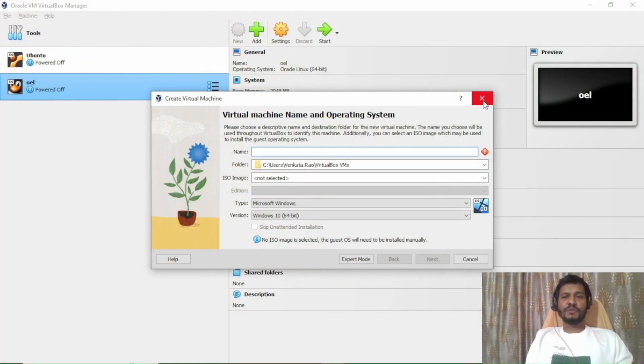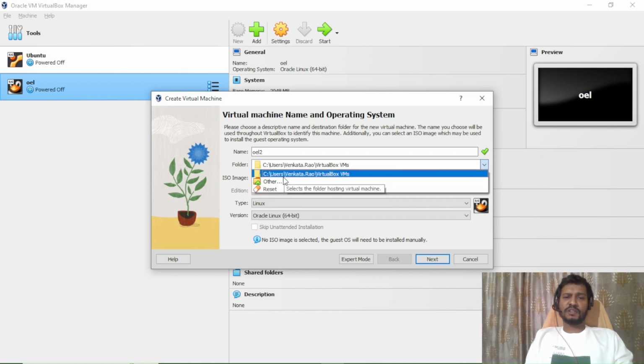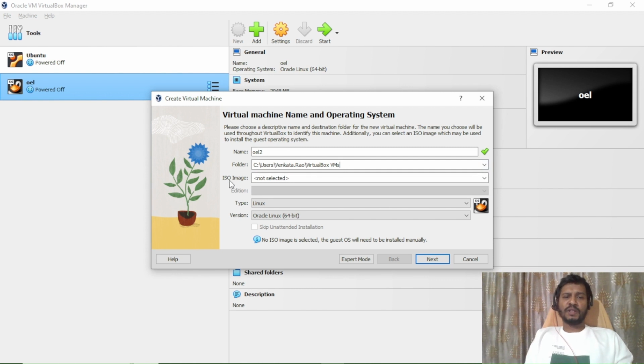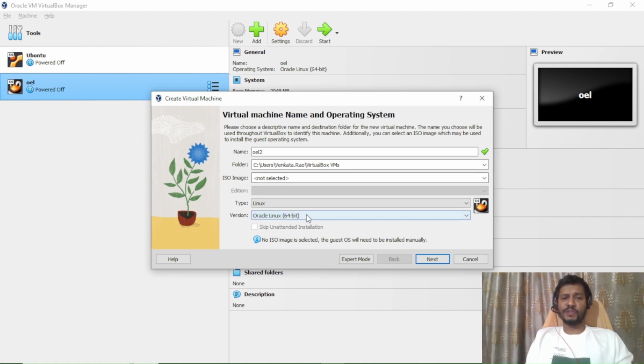So now what you need to do, come here, select New and give some name, like maybe I can give OL2, maybe your name also you can give it, and the location where you want to install. By default you can choose C, or you can also customize wherever you want to put that particular machine. Maybe I can use that location as well, or any other location, that's up to you. And for now I'm not using an ISO image. I will put this after setting up the initial setup.